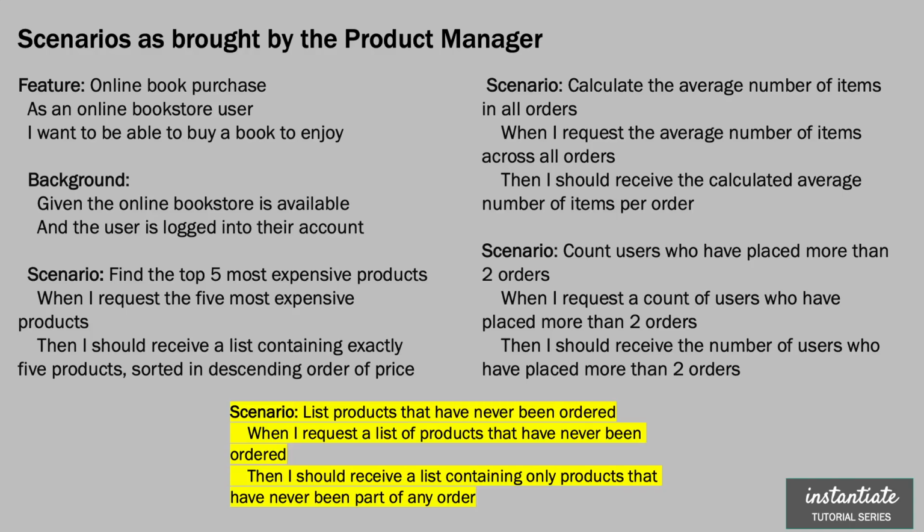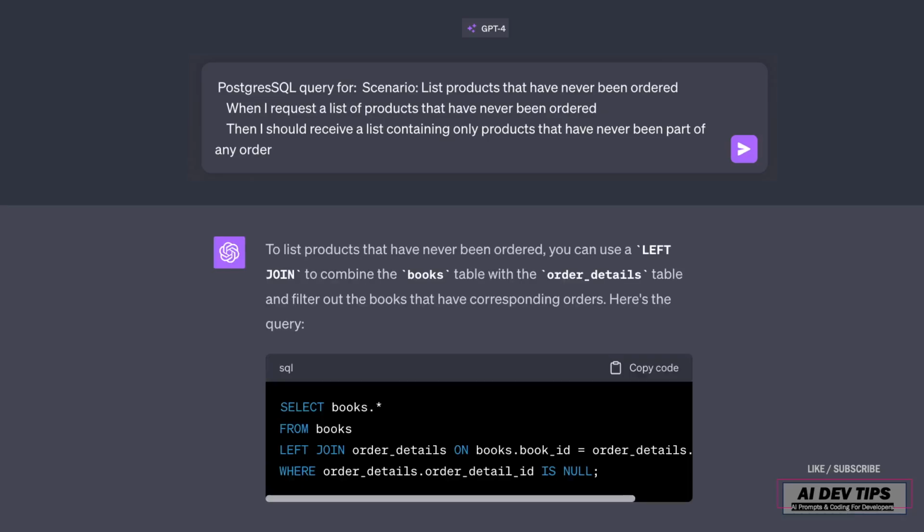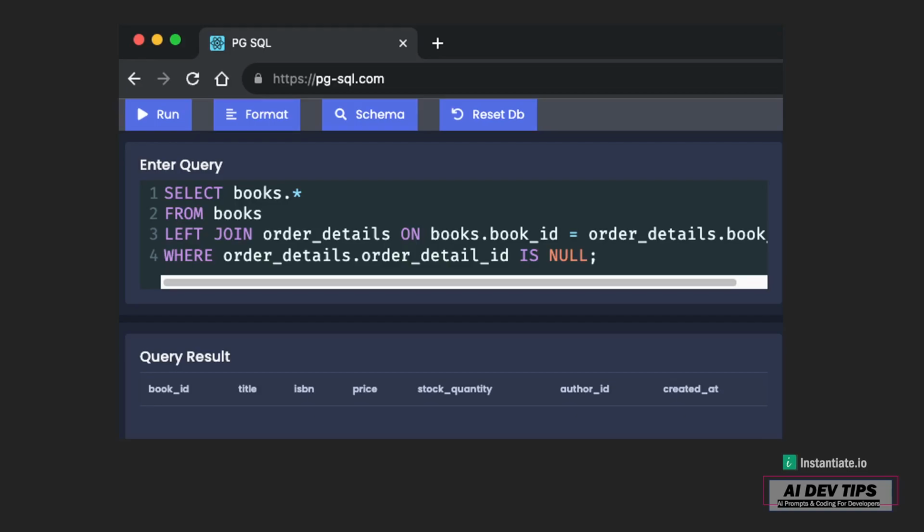When I request a list of products that have never been ordered, then I should receive a list containing only products that have never been a part of any order. We're going to look at both products and orders for this. We're going to put that into ChatGPT, and it's going to give us a left join SQL query on order details and books book ID, where order details order detail ID is null.